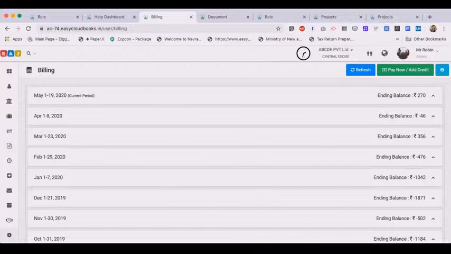If you buy credit, you'll get a discount as well. For example, if you are paying 10,000 rupees, you will be getting credit of 11,000. If you are buying 20,000 rupees, you will be getting credit of 24,000 rupees.